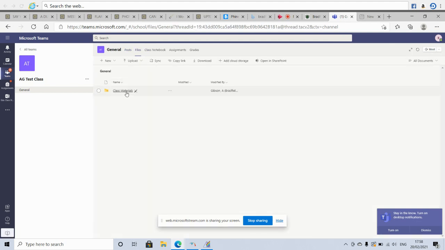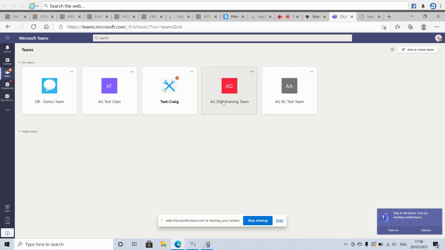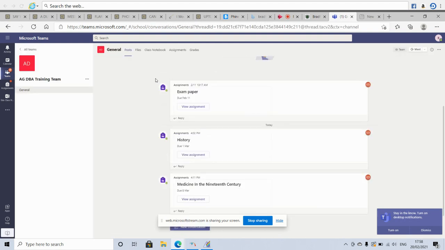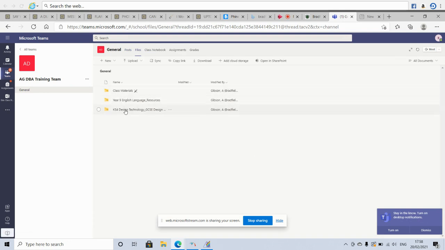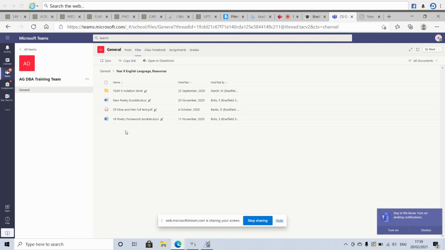And as you can see, you can click on the link that's there and it takes you to the resources. And that's the same for all of the different areas. So if I pick another one, same thing, we go into Files, we can see the links to SharePoint. And if I was clicking on there, it would look exactly like it looks when you are on SharePoint.